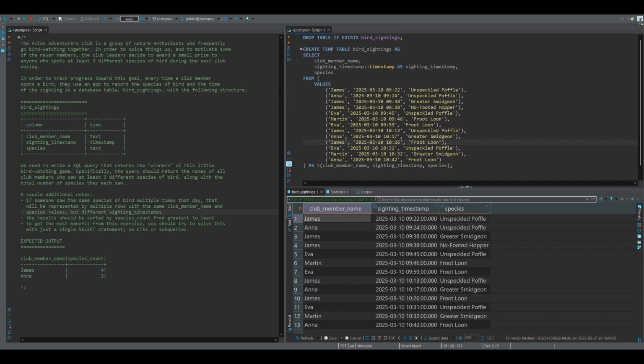The Avian Adventurers Club is a group of nature enthusiasts who frequently go bird watching together. In order to spice things up and to motivate some of the newer members, the club leaders decide to award a small prize to anyone who spots at least 3 different species of bird during the next club outing. In order to track progress toward this goal, every time a club member spots a bird, they use an app to record the species of bird and the time of the sighting in a database table, bird sightings, with the following structure. We need to write a SQL query that returns the winners of this little bird-watching game.